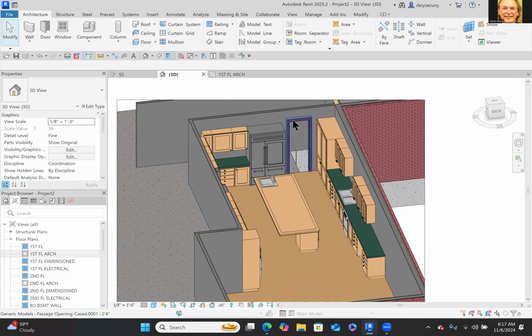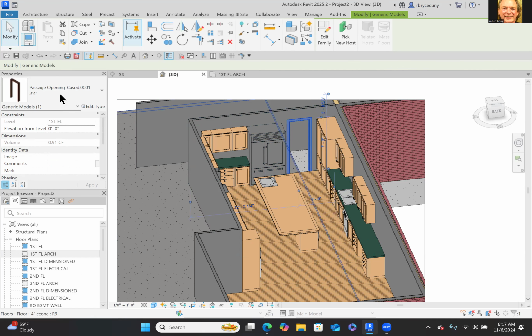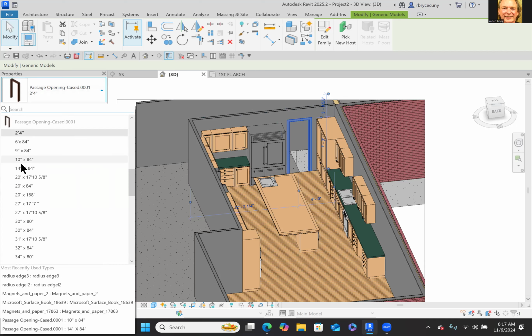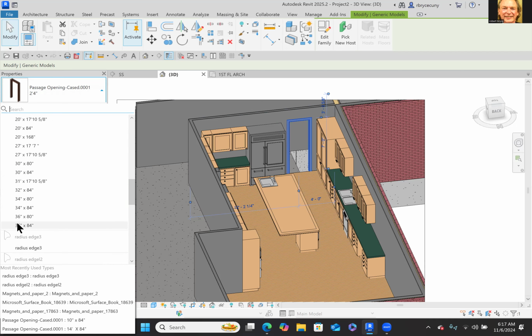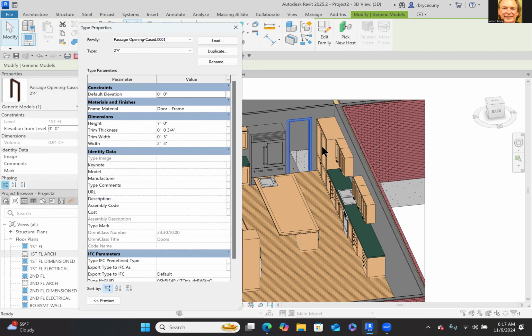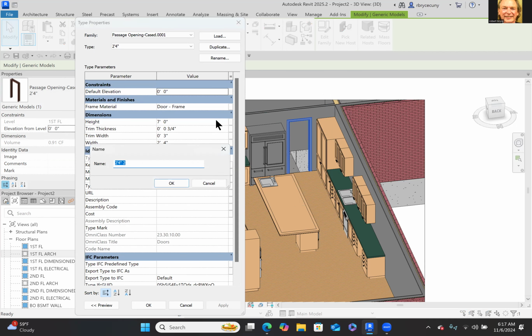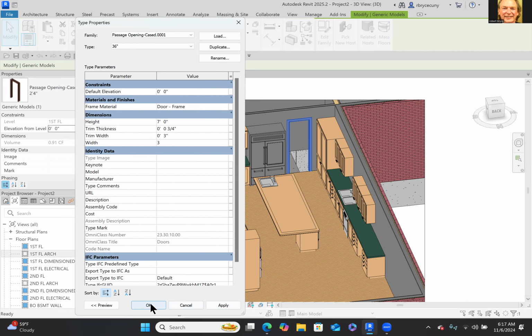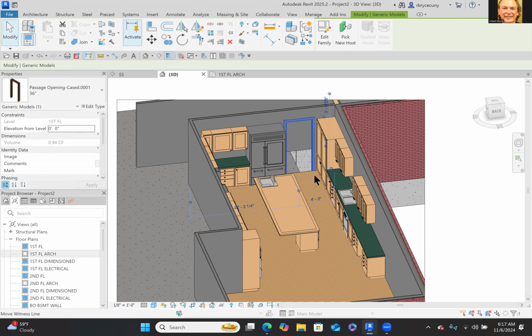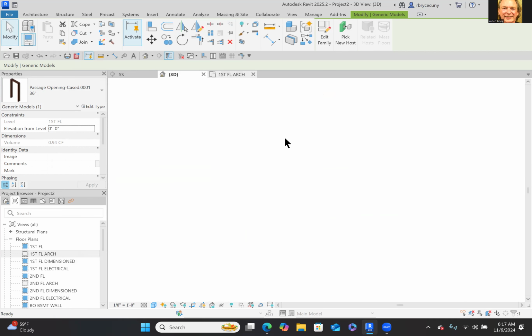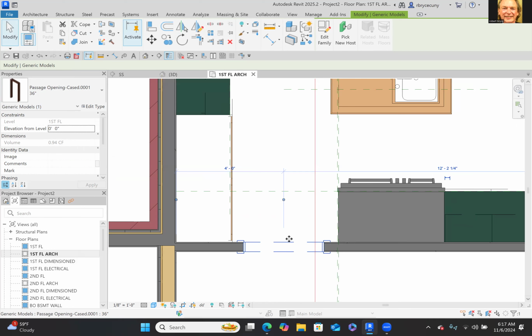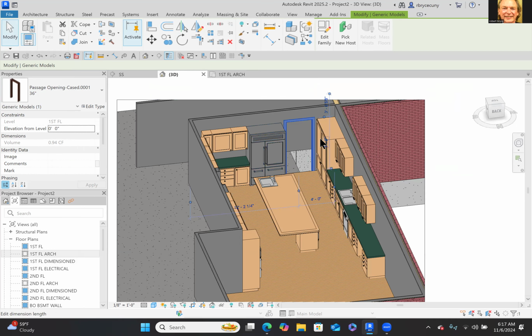2'4" is maybe not wide enough. So we look for other sizes and I don't see one, so let's make it 3 feet. We're going to make a new one: edit the type, duplicate. We have to name it. We'll call it 36 inches. Then we'll change the width to 3 feet and say okay. We don't have to hit apply, you can just say okay. Well, let's go back and see how I got that placed there. That looks pretty good. Back to the 3D view.